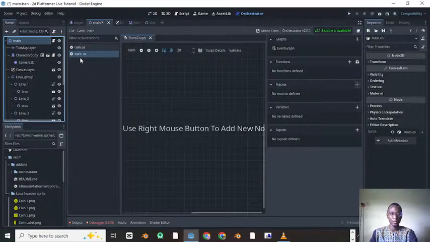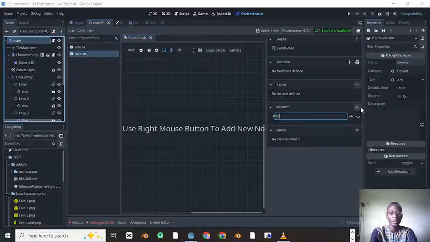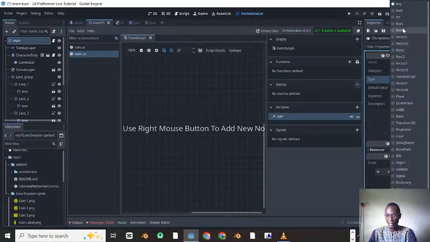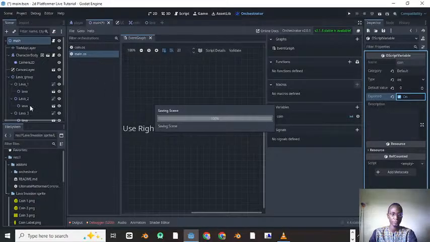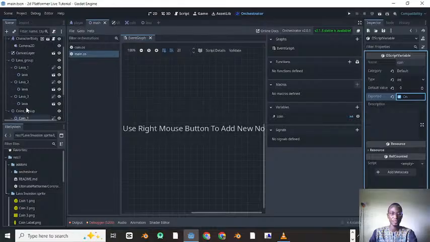If you're doing this for the first time, this is basically the orchestrator panel where you can work with orchestrator. You can just click on variable here and make it coin. So I'm going to put coin here and select it. I'm going to go over here, change any to integer, and make it exported. When I export it, it will be seen everywhere. Okay, so let's just save this.